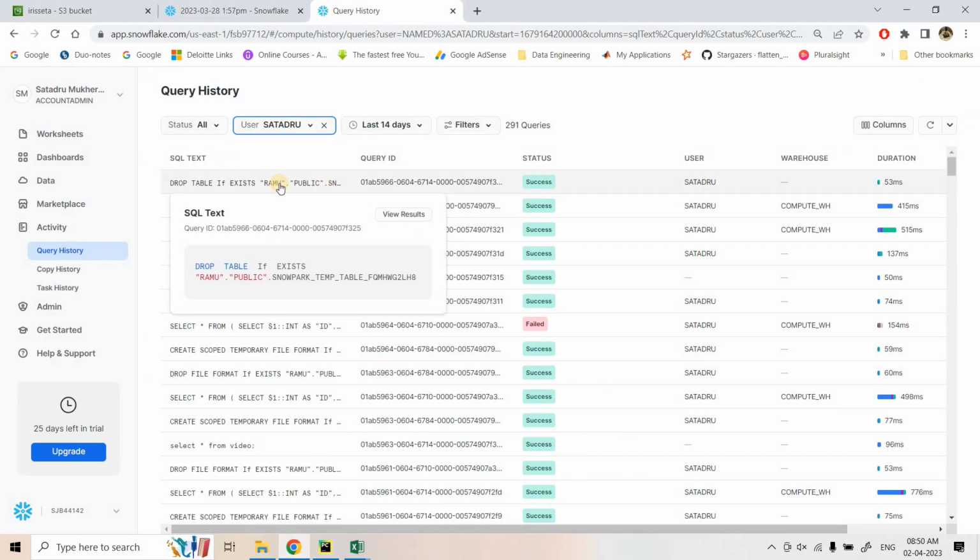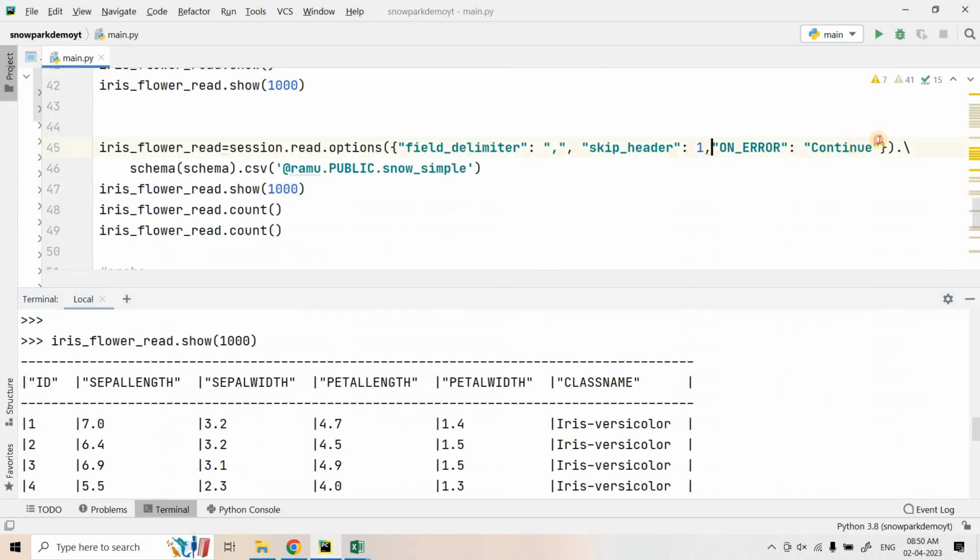Now what is the last step? Obviously, the last step is dropping or deleting that temporary table it has created. So it is executing the drop command. Okay, right? I hope you got it. Whenever we use on error equal to continue while reading CSV data from the external stage, it is a 4-step process. Step 1, it will execute a create or replace temporary table. Then it will copy the data into the temporary table from the external stage using on error equal to continue.